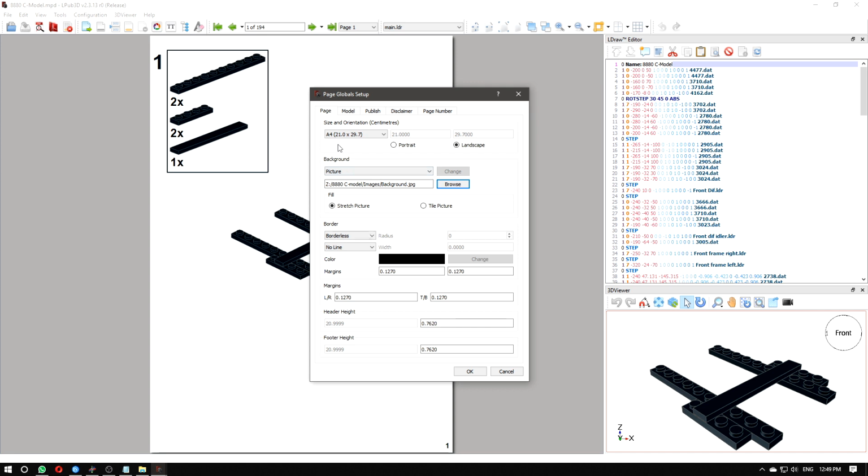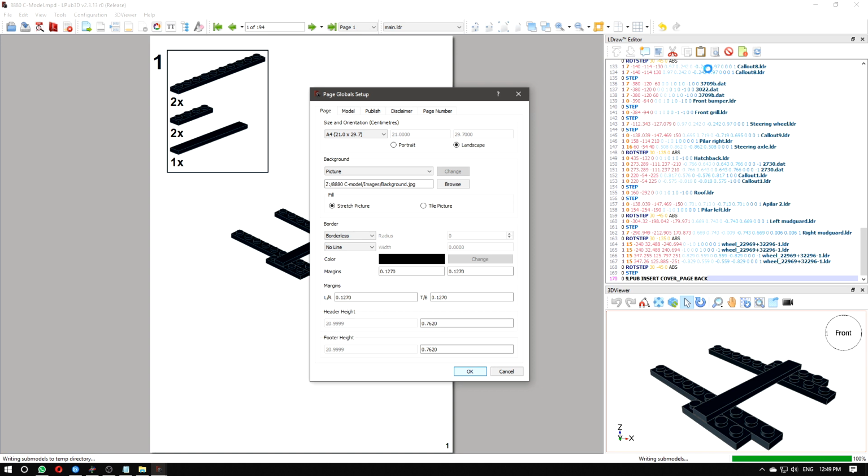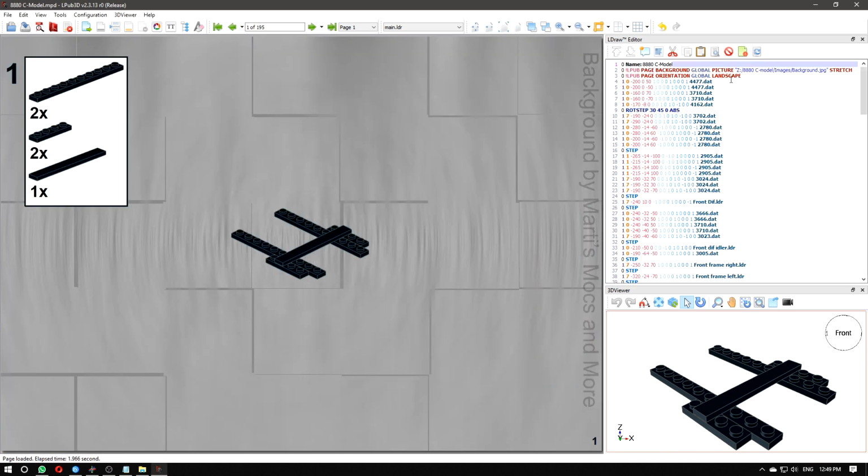So I've changed the settings I wanted to change, and I'm going to hit OK. What you can see is the code on the right is going to add 2 lines. Here you go. And those 2 lines actually have set my page background. But that's not all that I want to change. I also want to change the parts list, and I want to change the submodels when we get to that. And I want to change the page numbers.